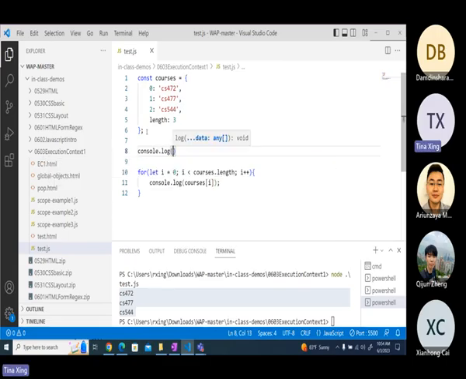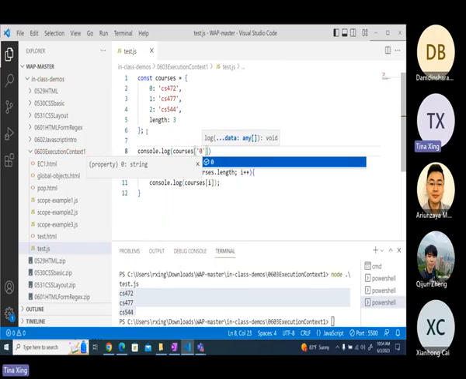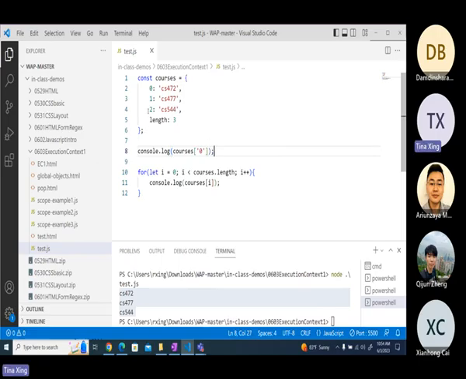Just ask a question. I want to get CS472. I can use a syntax. Do you remember the syntax? Do you remember this one? I can get it, right? I can get CS472, right?